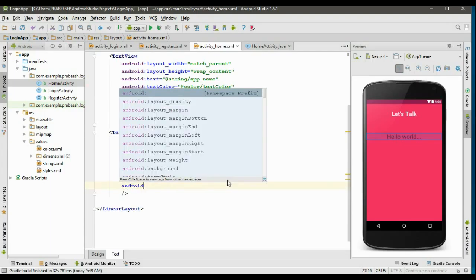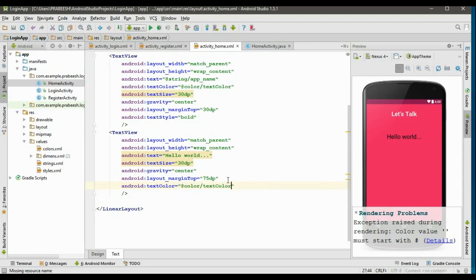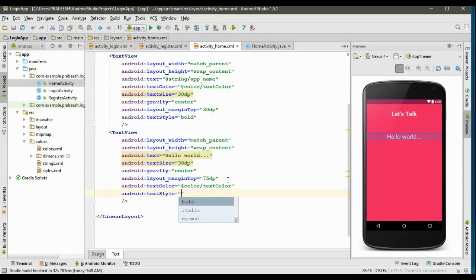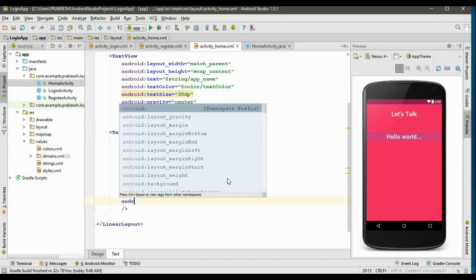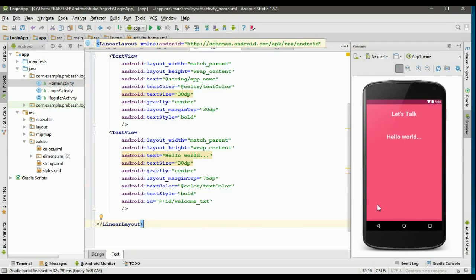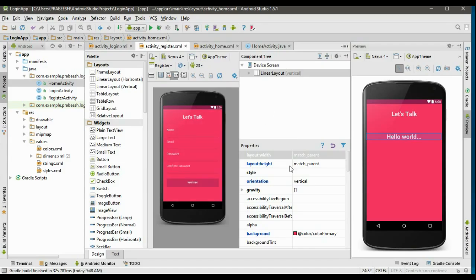Now change the text color. Get the text color from color.xml. Now specify some text style into bold. Now we need an ID for this text view. So Android ID, name it as welcome txt. Okay, that's it. So now we finish the design of login form, registration form, and also we design some home activity.